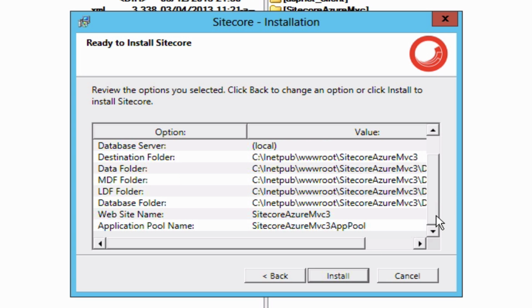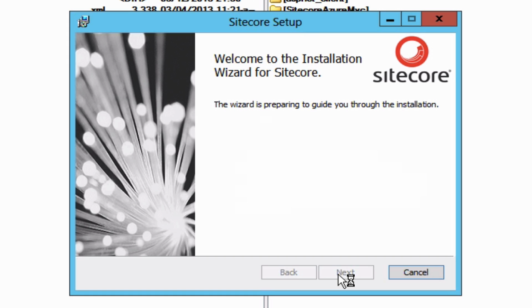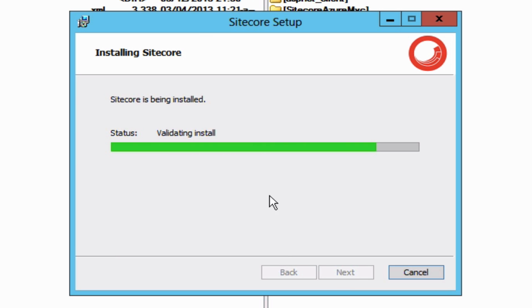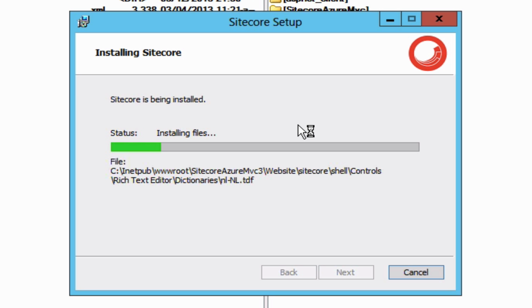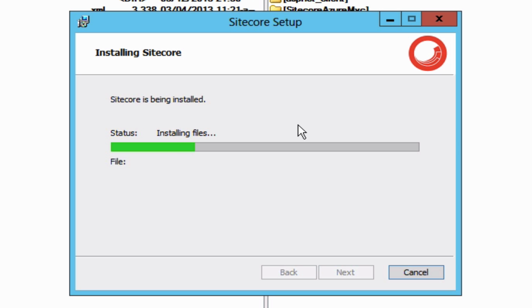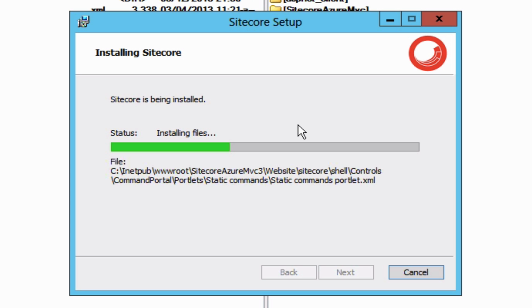I'm gonna review all the information here, and then I'm gonna click on install, and Sitecore will do the installation. It will set up the website, it'll set up the database, it'll set up all the configuration that I've selected. This will take about a couple of minutes. Let's wait for it to finish.